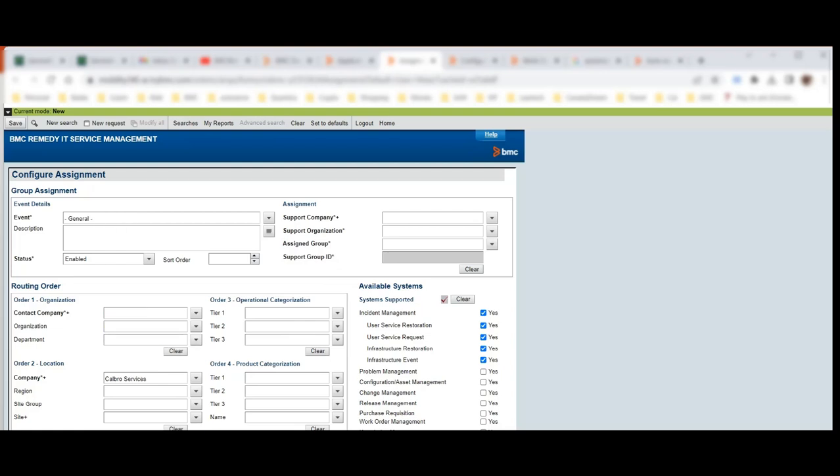Now let me clear all this, and let me only define here the company. Location, company, and organization I have already defined. I will not define region and other organizational aspects. My assignment will be purely based on operational category. So I will select some category. Suppose request, hardware repair. Okay, suppose I have this particular request where I have this operational category defined for a ticket.